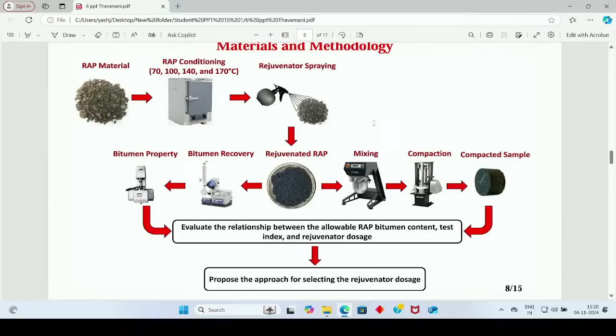That is one part. In the second part, the regenerated RAP is further subjected to extraction and recovery, and the bitumen is recovered, and the rheological properties of the bitumen are determined. Based on the rheological properties and the target grade bitumen, the allowable RAP content that can be used for that binder stiffness was evaluated. At the end, the relationship between the allowable RAP bitumen content and the test index and the regenerator dosage was evaluated. Based on the findings, an approach for the determination of the regenerator dosage was proposed.